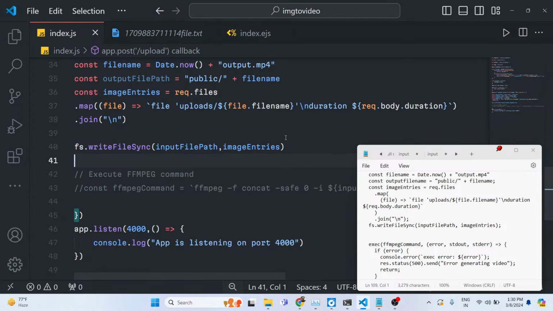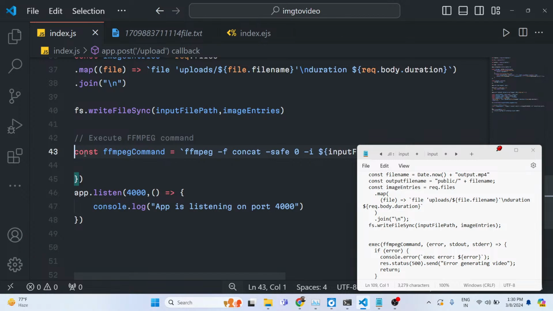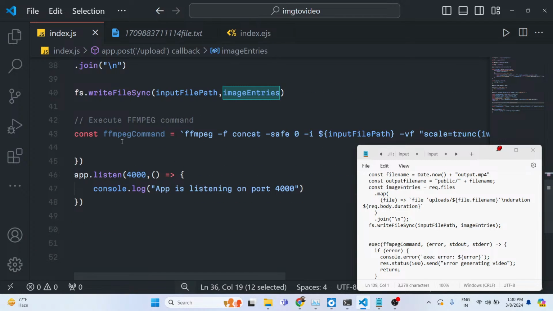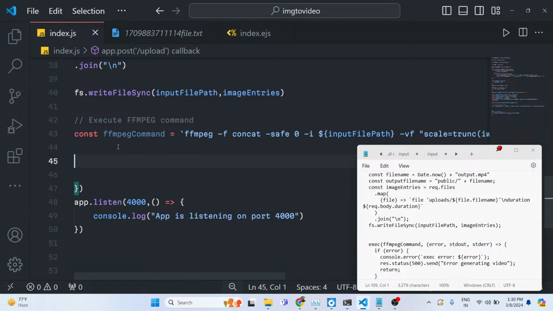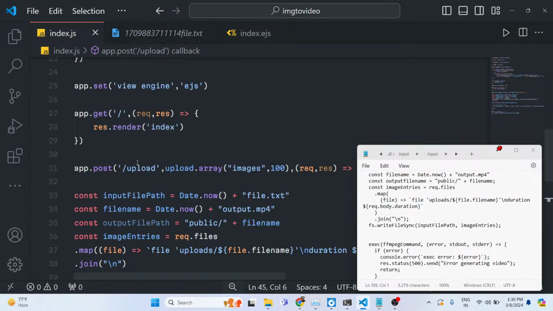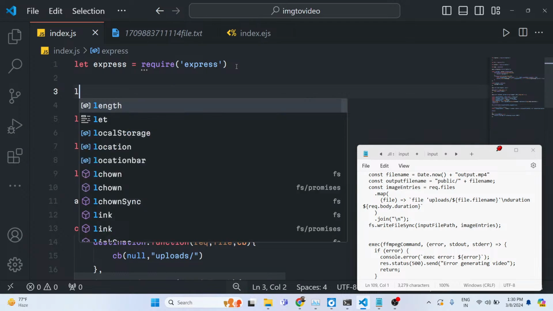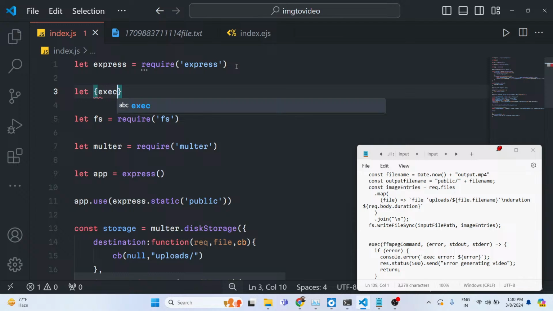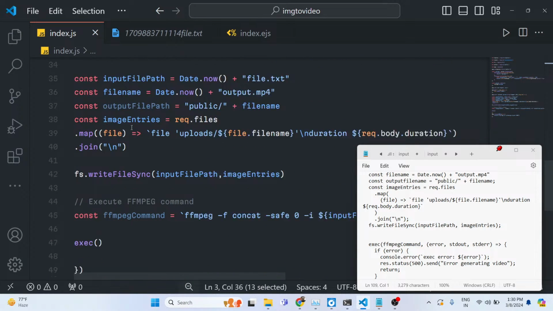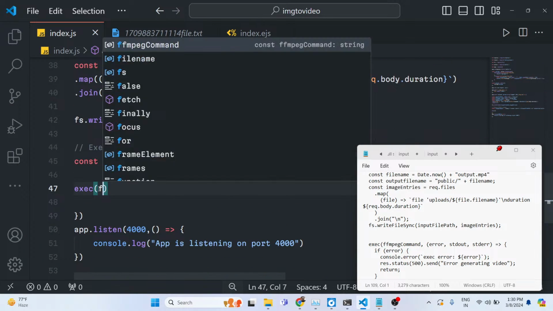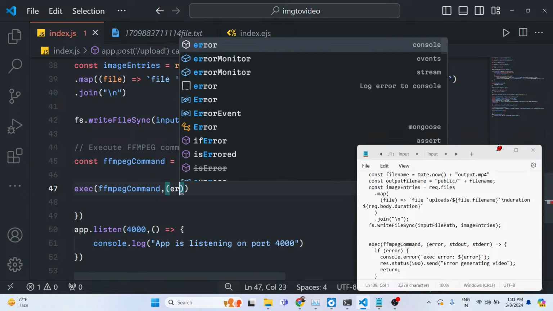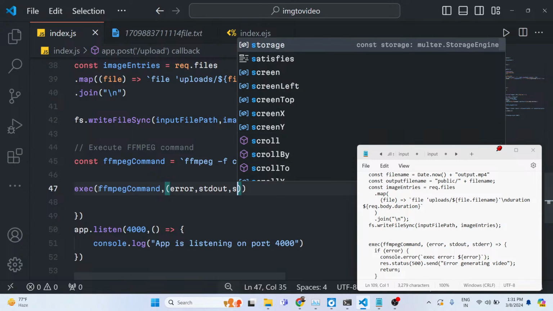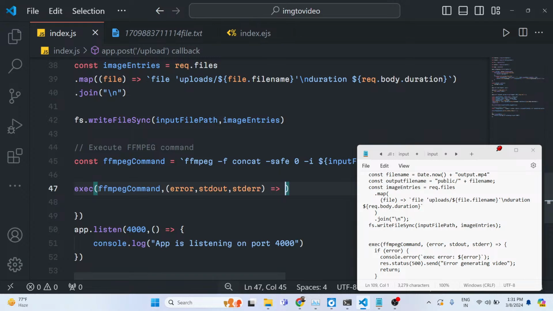And after this we now need to simply execute this command, guys, which we have already written. This is the actual command which will be using this file name that we constructed, image entries. And now we just need to execute this command. So for executing programmatically, we will use a module called exec. So we will be requiring the child process module inside Node.js. So we will pass this FFMPEG command, and these are standard parameters: error, standard output, and standard error.